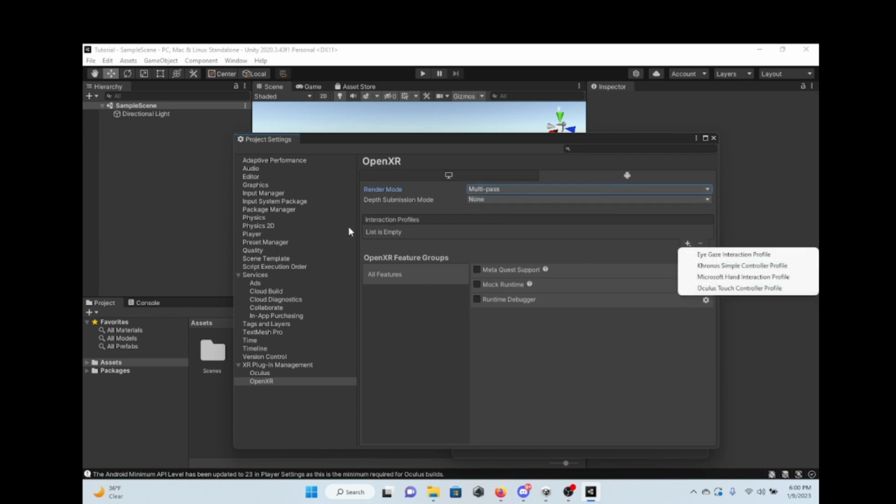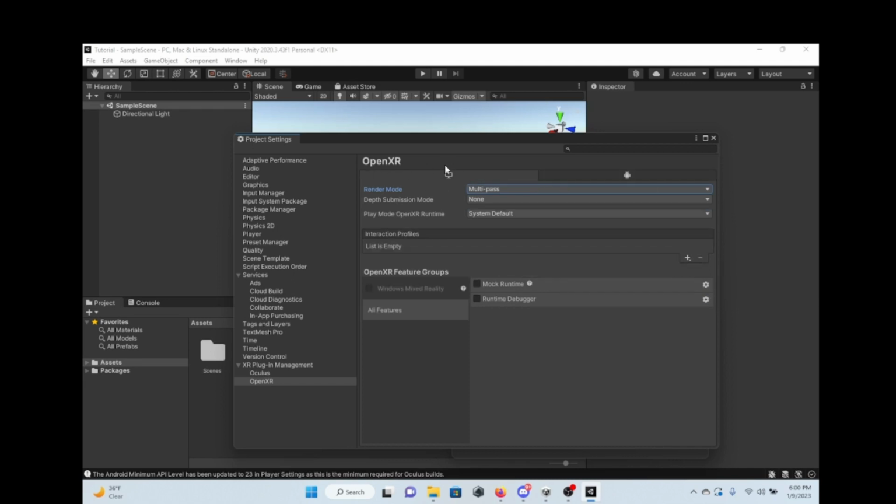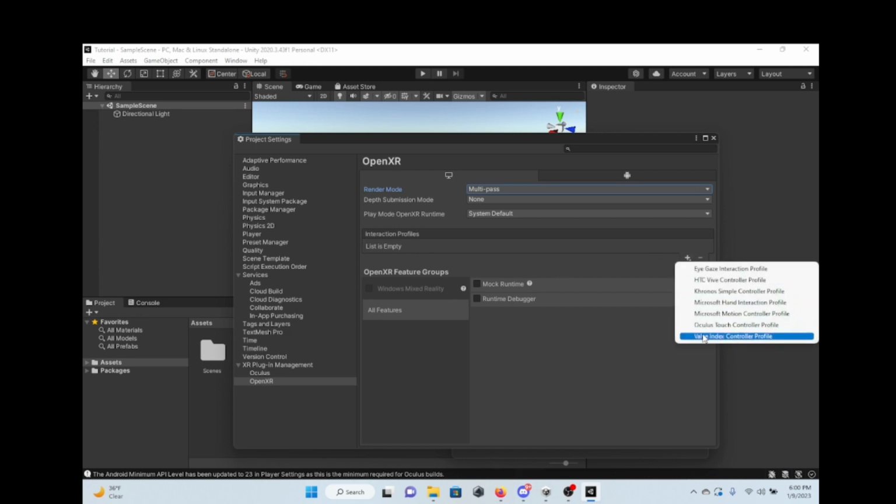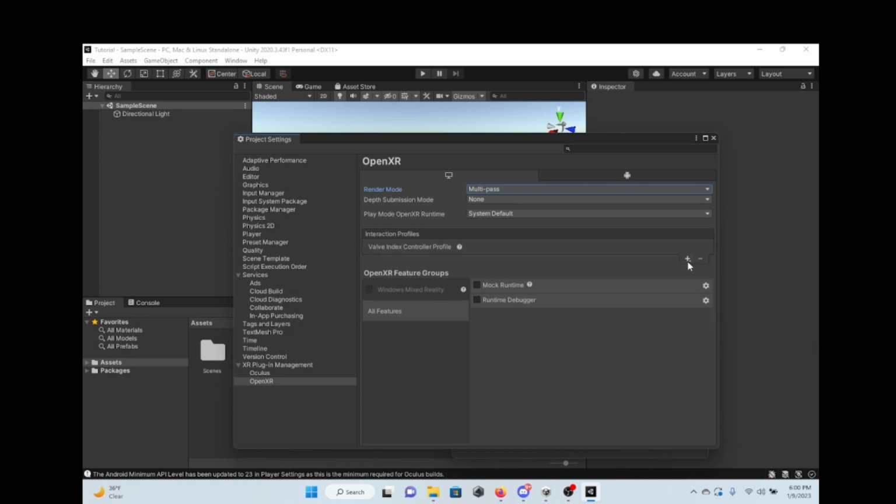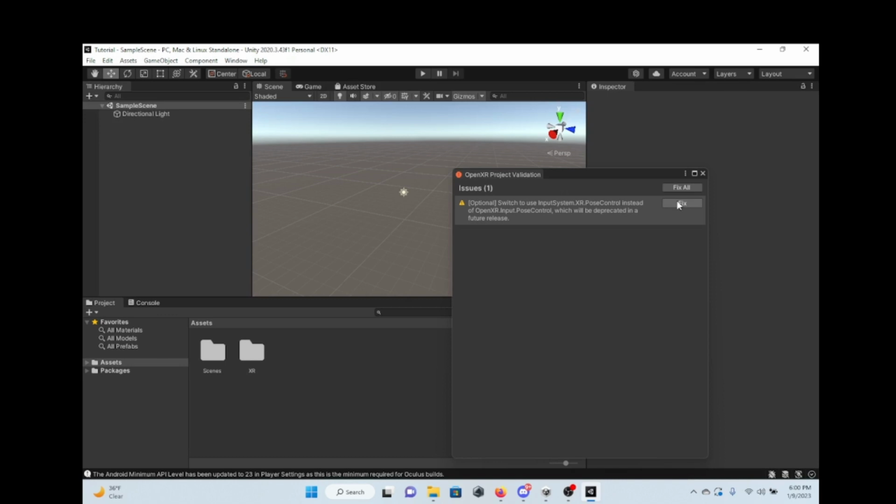Now click this plus for interaction profiles. It'll say list is empty. Select Oculus Touch Control Profile. Make sure it's on this. Click on the monitor thing. Same thing, list is empty. Click the plus, but instead choose Valve Index Controller Profile and Oculus Touch. So now that you have those, you can exit out of that. Click fix. It'll take a bit, but it'll fix it.